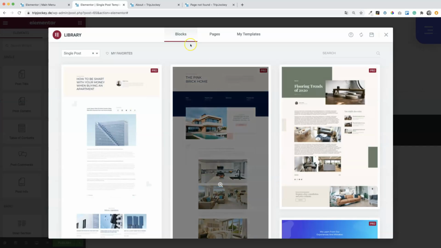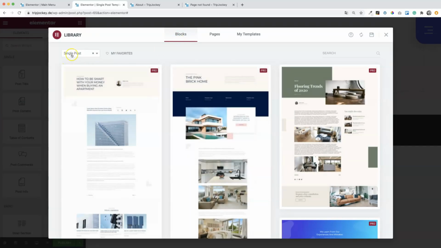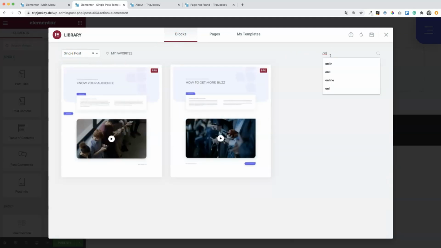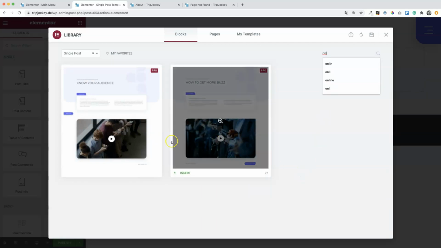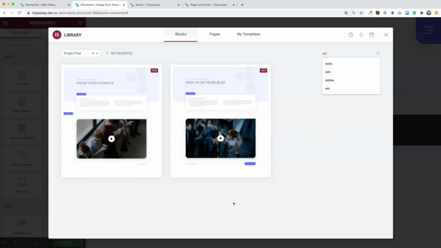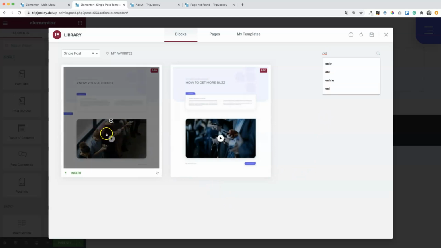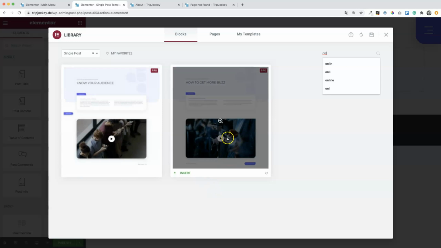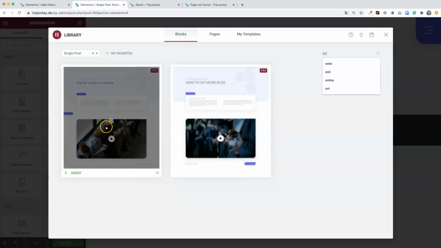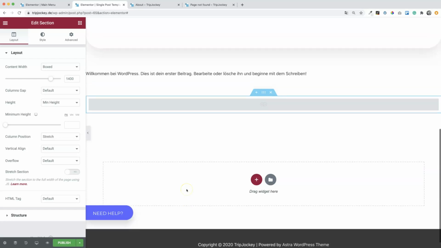Right now we are under Blocks and we have the category Single Post selected. We have to search again for our online course Elementor Template Kit, and we will see here two different single post templates. One for the lessons page and one for the last lesson, because there it has a complete course button. So we will take the lessons page and just click on insert.